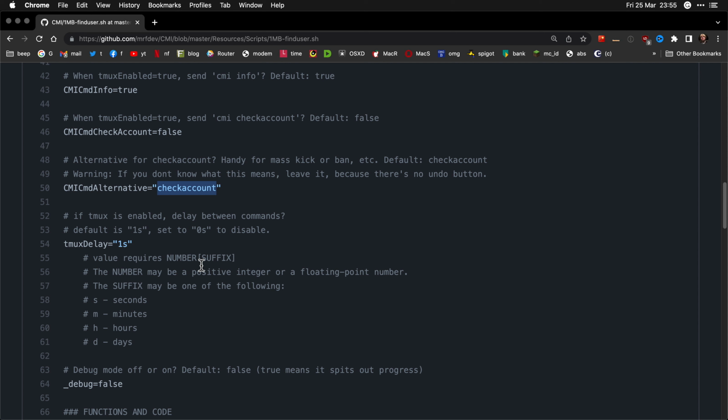However, if tmux commands sending is enabled and you send commands, then after sending those commands, it does a 1 second delay by default, but you can speed it up or slow it down. So that's why there's a delay. If you have like 5,000 as your max and you find 5,000 usernames with an M in it, you don't want to run 5,000 commands in boom, like instant. You want to delay them so the server has time to catch up.